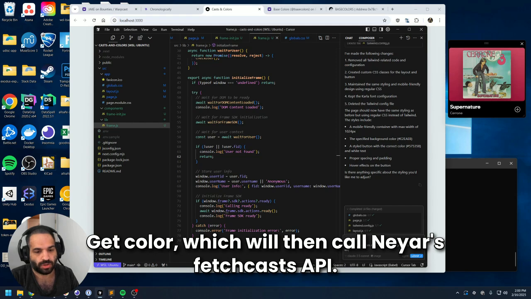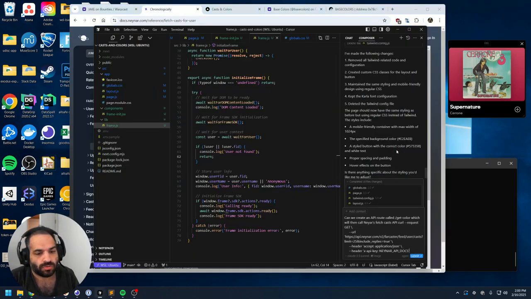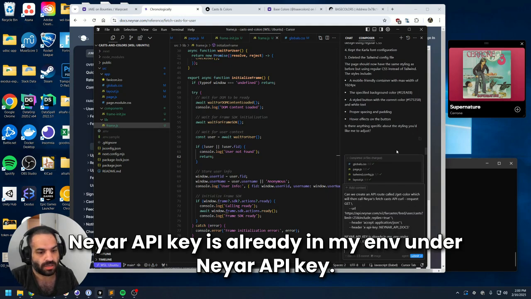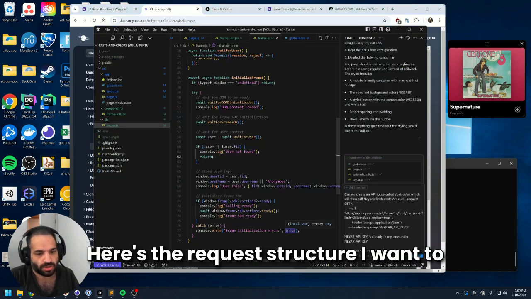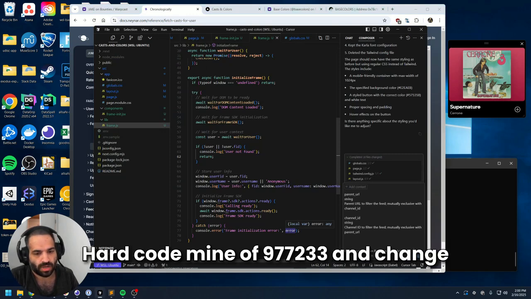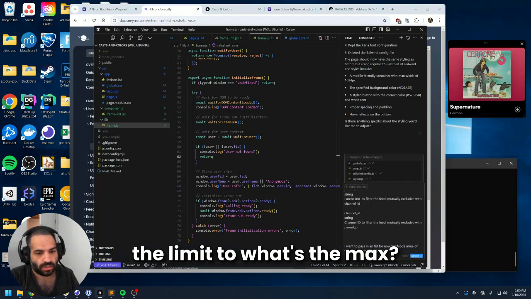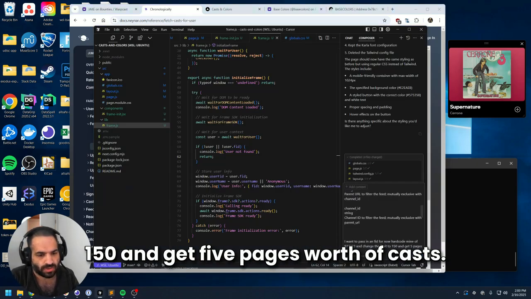Get color, which will then call Neynar's fetch casts API. Let me get this one. The Neynar API key is already in my .env under Neynar API key. Here's the request structure. I want to pass in an FID for now, hardcode mine of 977233, and change the limit to, what's the max? 150, and get 5 pages worth of casts.